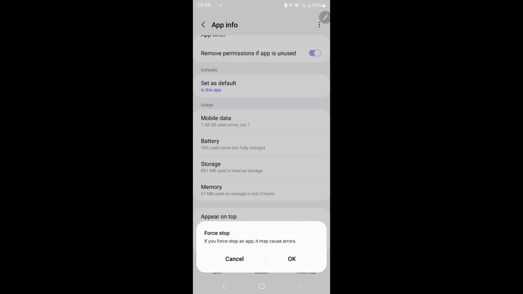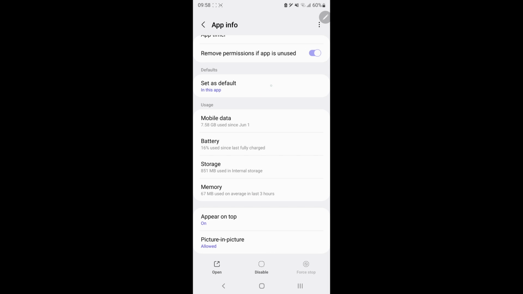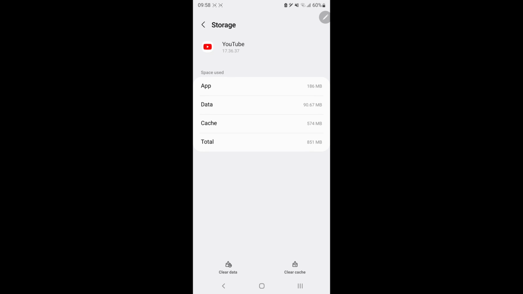Select Force Stop. Select Storage. Now, choose Clear Cache, then go back to YouTube app and check if the problem is fixed. If not, go back and choose Clear Data. One more time, restart your device and reopen YouTube app and the problem should be fixed.